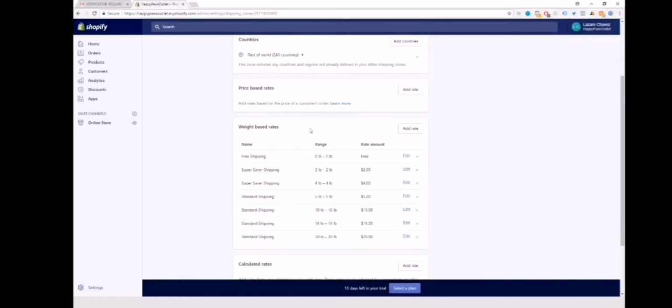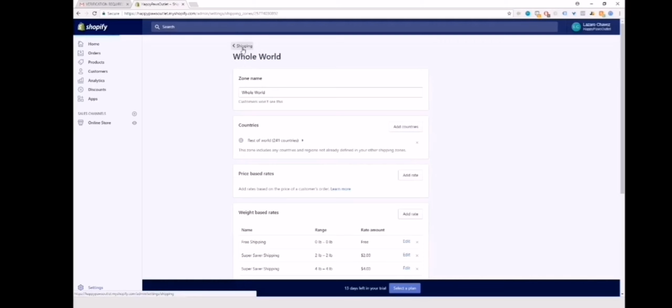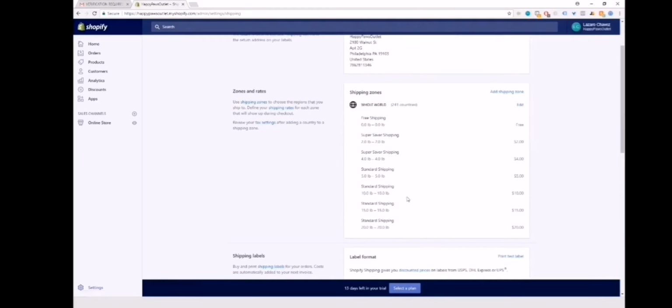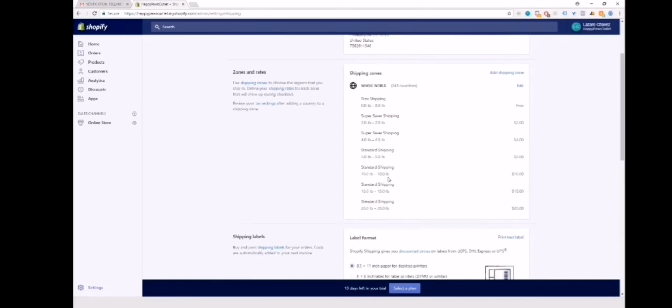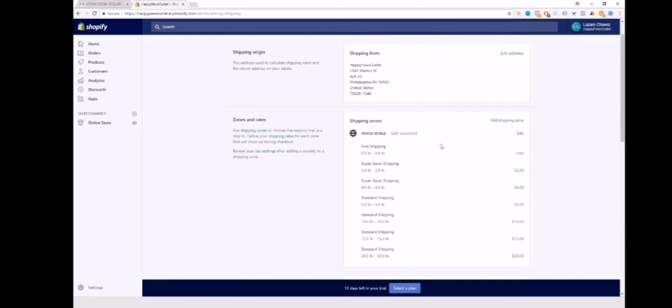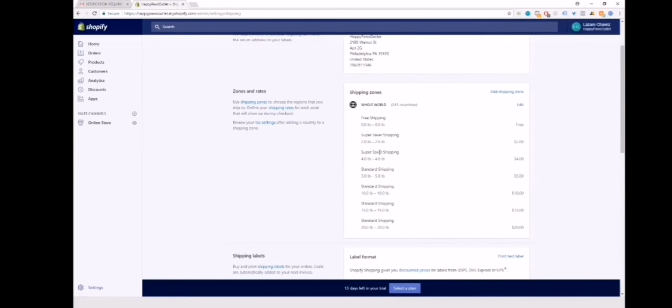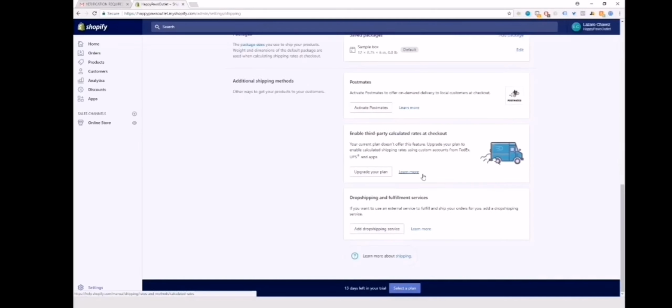Right now, I see we have these weight-based rates right here. This is for the whole world, 241 countries. And remember, guys, right here in the saved packages, we want to put that as 0 pounds, because if we don't, when we get to the shipping zones and shipping rates, that will throw off all of these shipping rates. So we want to make sure our package is 0 pounds, so that the product is the only thing counting towards this weight. That's pretty much it for this video.